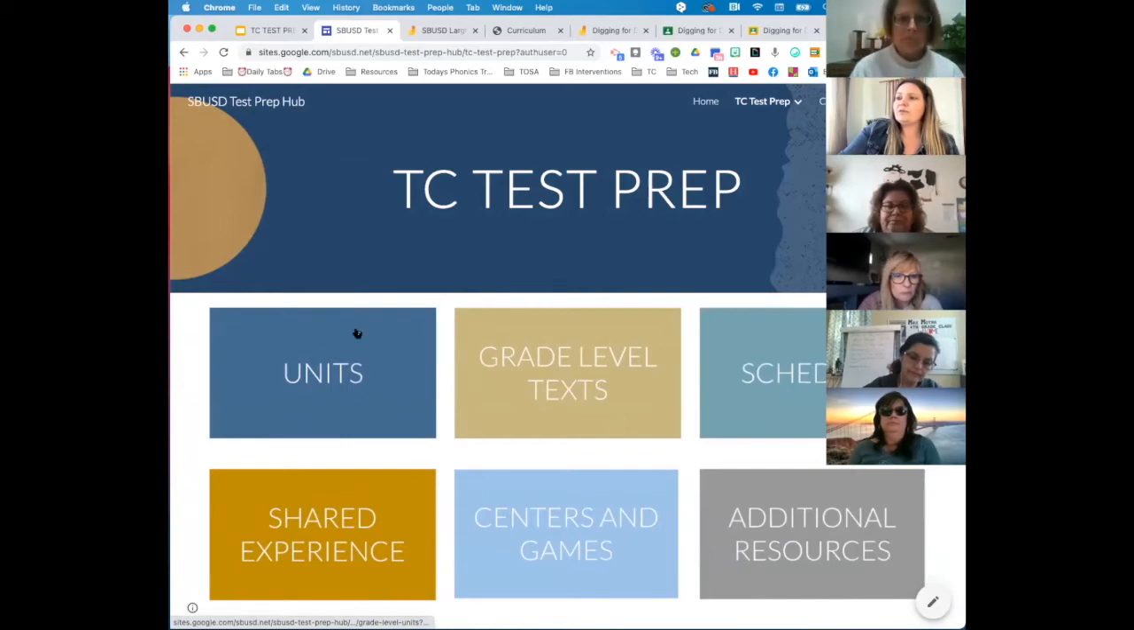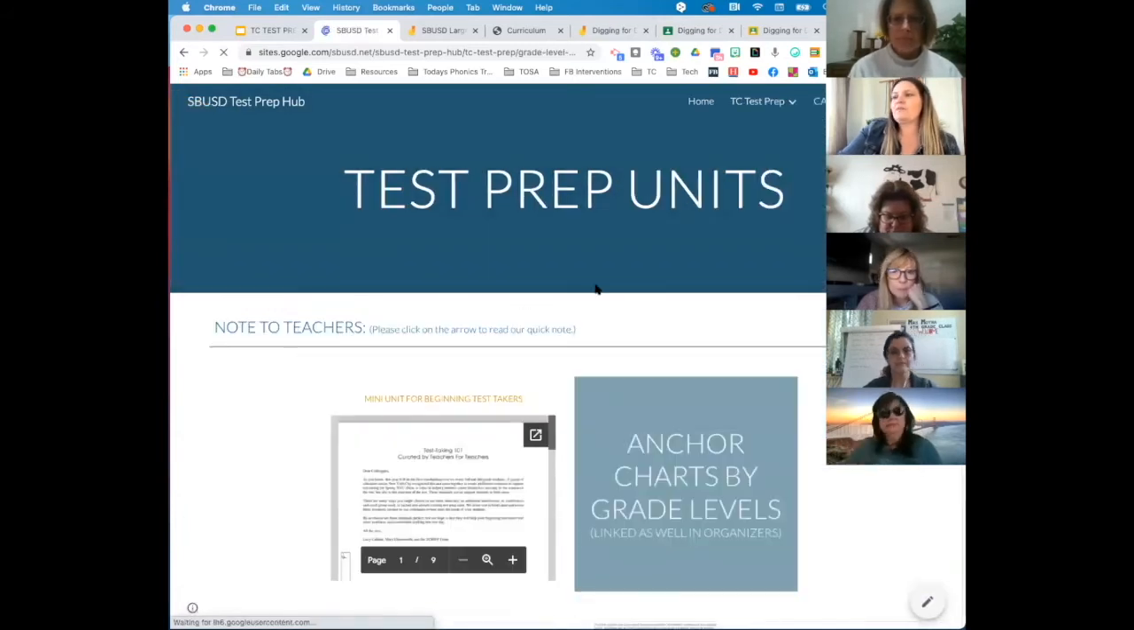You'll have your units, which we'll look at, and the grade level text. These are the two that you'll most likely use the most. The schedule, a little bit of information on the shared experience, which I'll be adding the video that we did today. At some point, I'll add that to the site. The centers and the games and the additional resources. So we're going to look first at the units, and then we will look at the text.